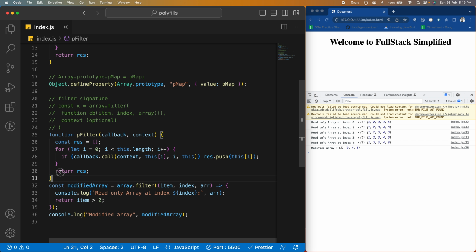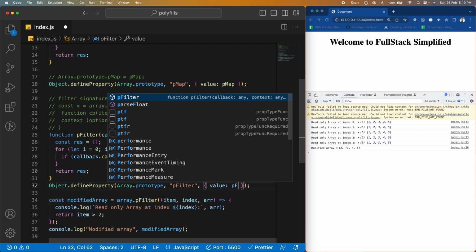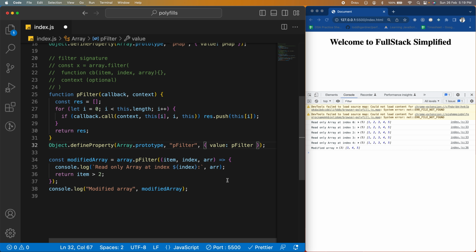Now if everything works fine, this should work and give us the similar output as the filter function was giving us. So let us replace this with pfilter, and also we need to bind it. So I'm going to follow a similar pattern using Object.defineProperty, and in here I'm going to say pfilter, and obviously the value will be pfilter, that is our function. Now if I go ahead and save this, you see we get exactly the same result.